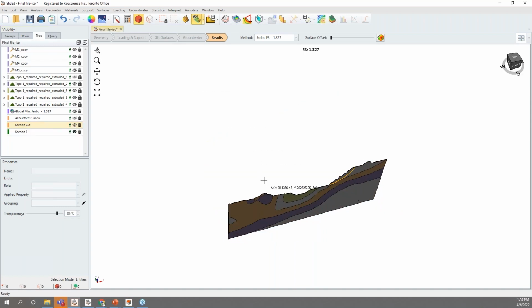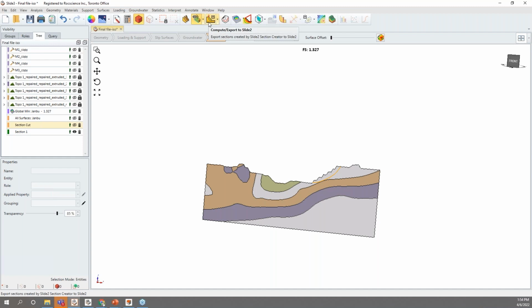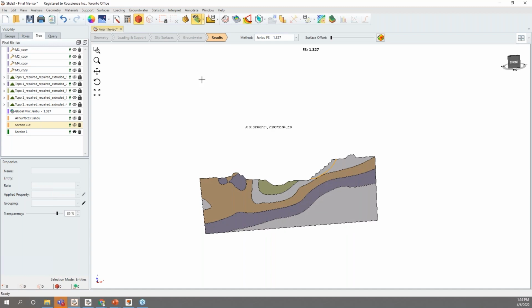Let me hide the section cut. This is the 2D. And you can run the Slide2 engine to look at the results of this surface, which I'll do for you because our next presentation is about the difference between 2D and 3D. I'd prefer to do it over there.